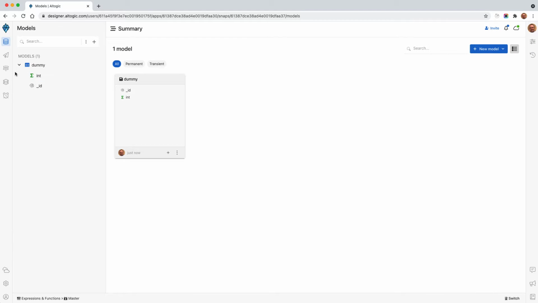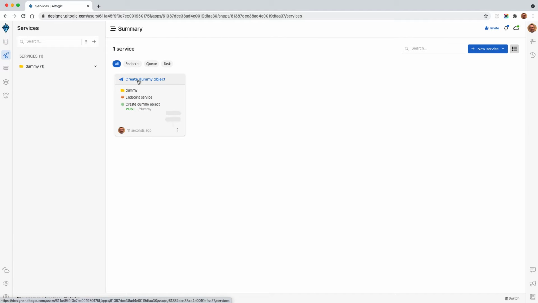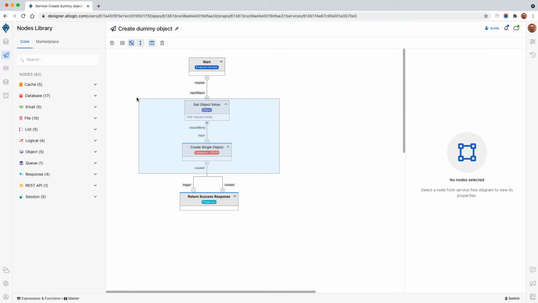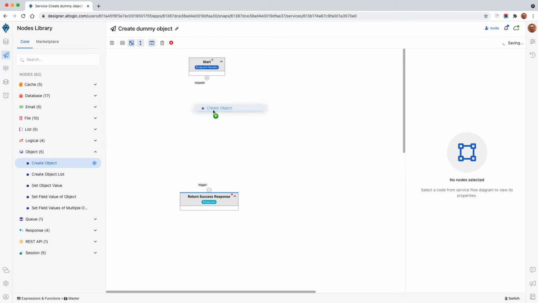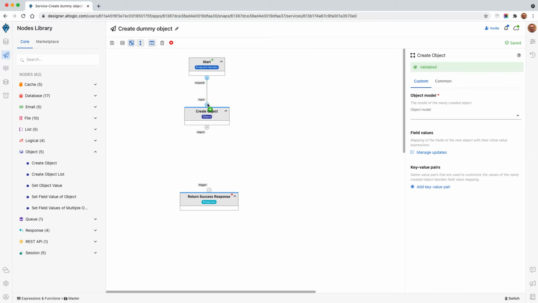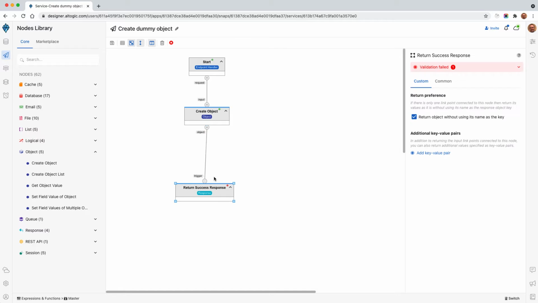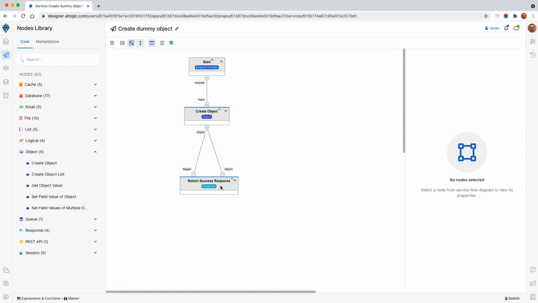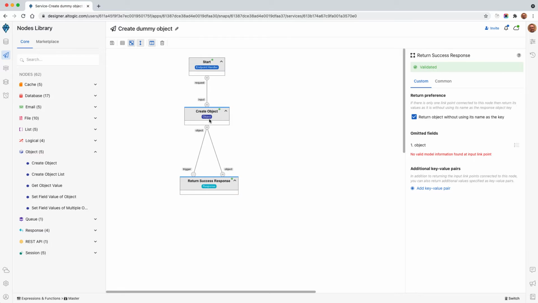Okay, I will be going to the create dummy object service for this one. We will not be creating it in the database. I will just create a dummy object in memory. Create object. This is of type dummy, and I will just return the created object as a response.